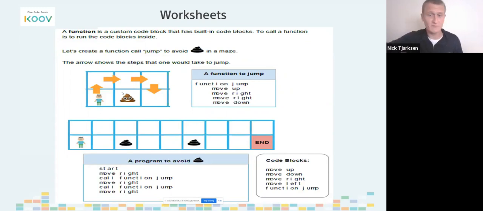Now let's talk about a worksheet for functions. So as you know, a function is a code block that is kind of like a shortcut. A function stands for other code that you've already made. So let's create a function called jump that we're going to use to avoid the obstacles. The arrows show the steps that one would take to jump. So a function to jump, call function jump, it is going to move our little man here up 1, right twice. You can see move up, move right, move down. So function jump is going to go up, right, down.